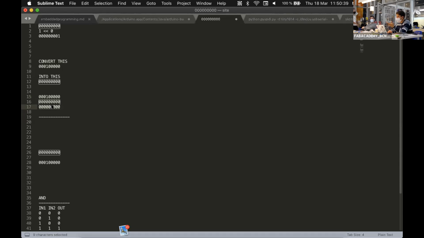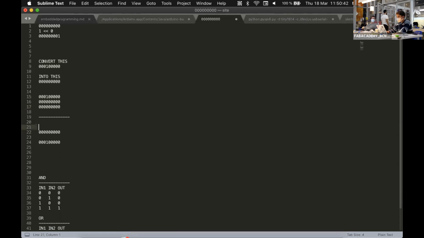What happens if I want to do the opposite? I want to convert line 22 into line 24. What do I have to do?